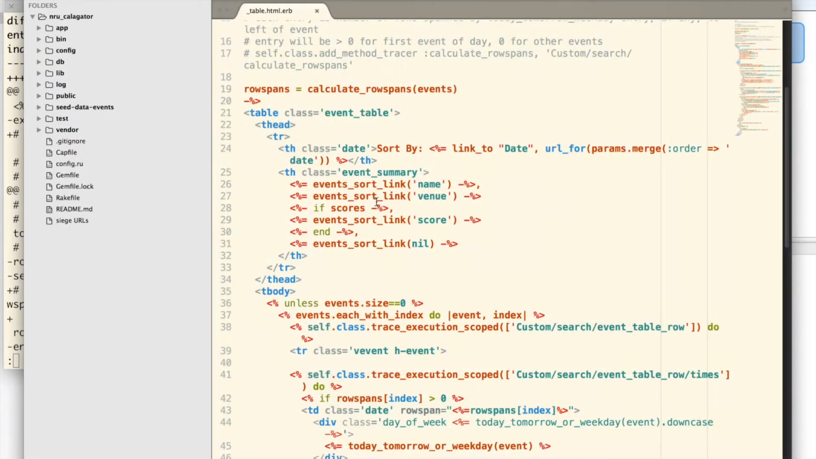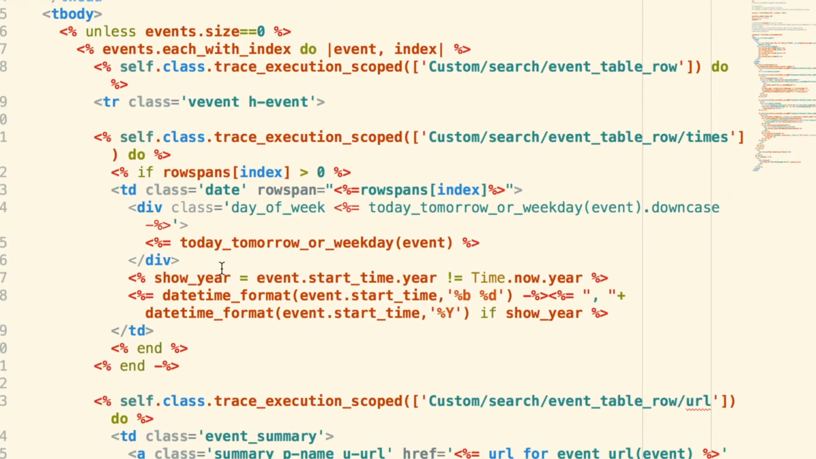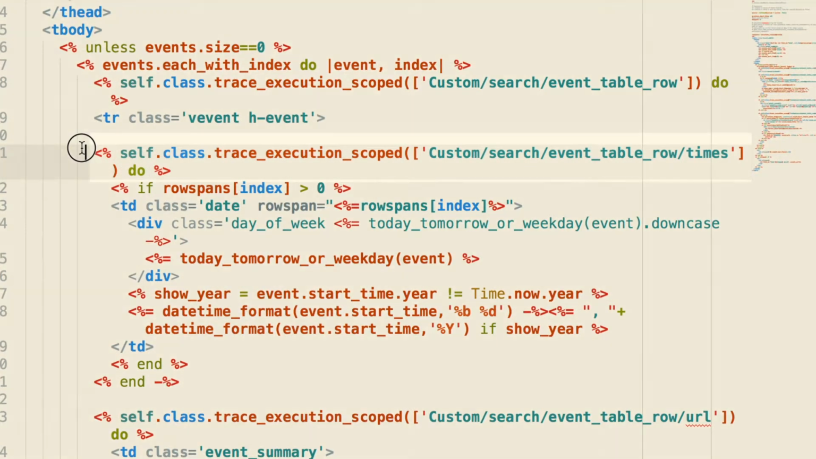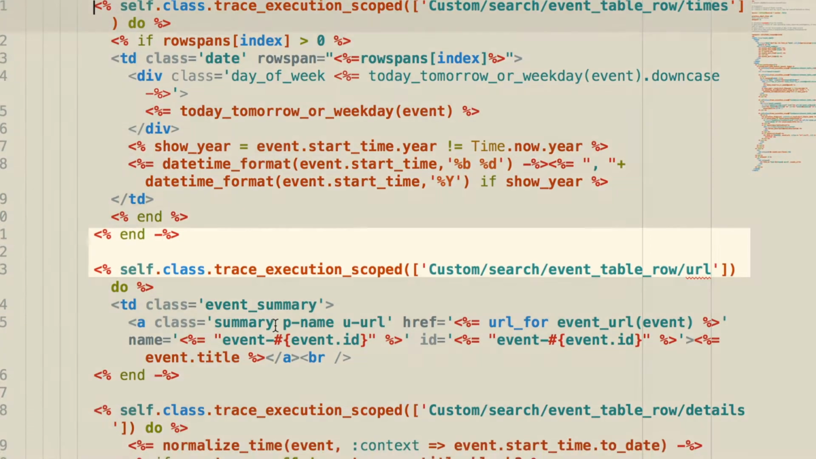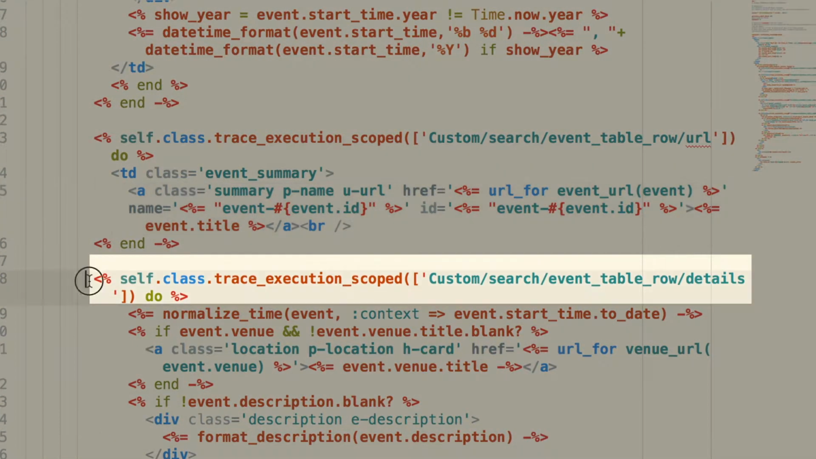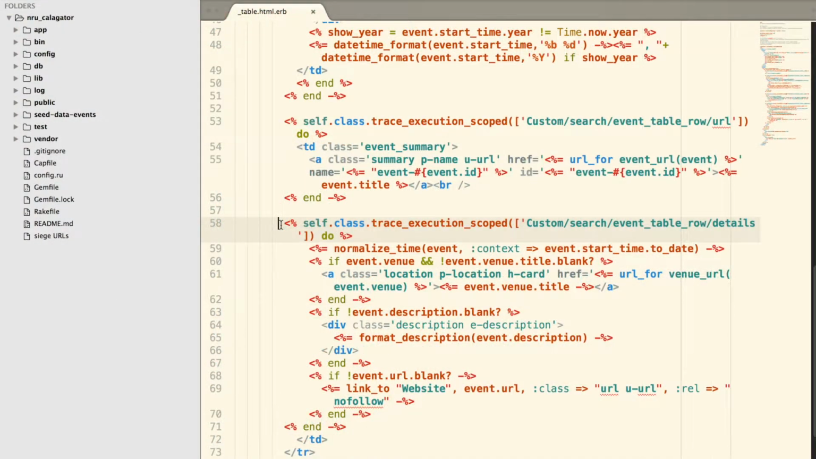I'll flip back to my code, and you can see here nested inside my tracer called table row, I've broken out three sections that seem like reasonable segments to examine individually based on what they're doing. The first traced segment I named times, the second segment is named URL, and the third segment is named details. I picked these three because I want to make sure each segment is small enough with just a few things going on inside that I'll be able to pinpoint the troublemakers.